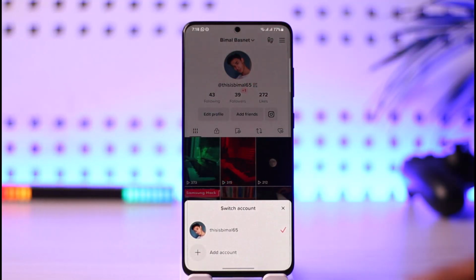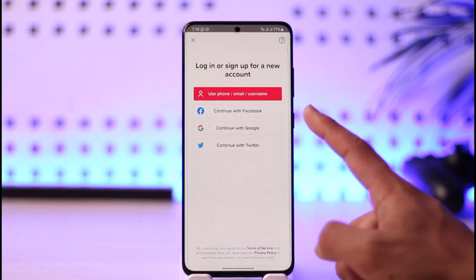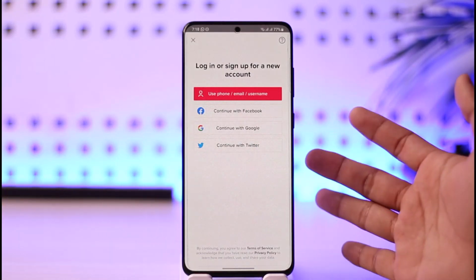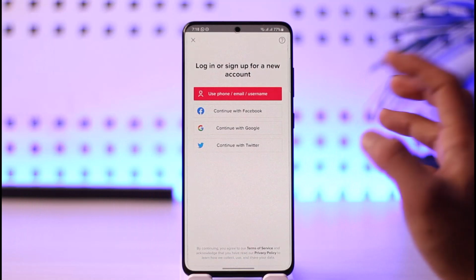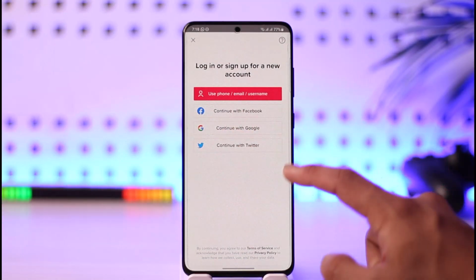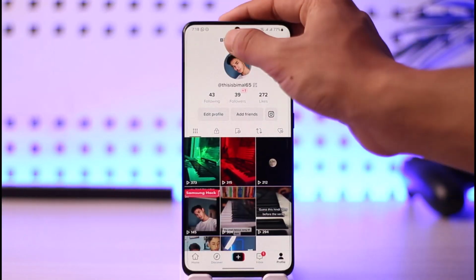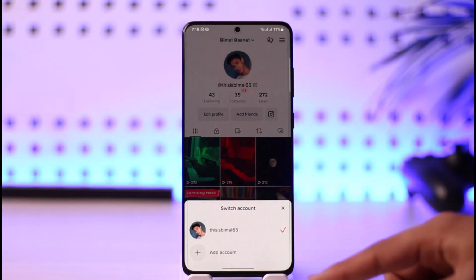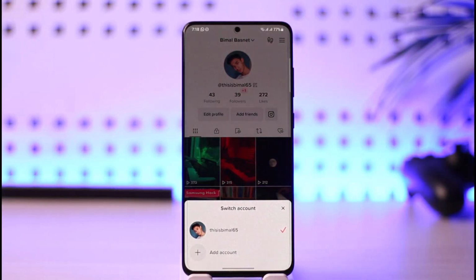Now if you want to add more, just tap on the add account button here and then you can simply add another account by using Facebook, Google, Twitter, or email, phone number, or username. Then once you've done that, it should be able to log you in, and next time whenever you want to switch account, you can just tap on the profile icon, select the other account that you've added, and you can repeat the process for up to many accounts as you wish.